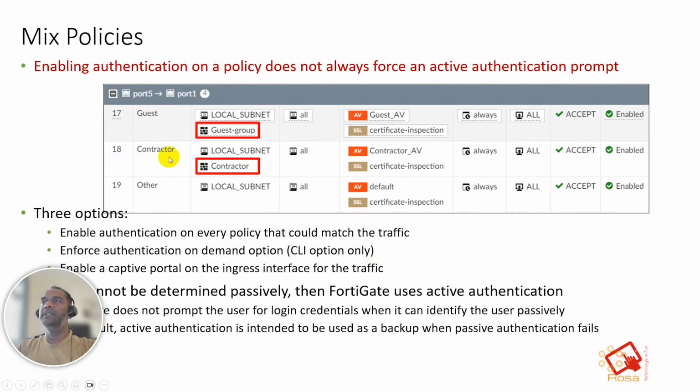Then you can mix policies based on user authentication, user group, and a policy without any user authentication. But in this case, you have these three options. Enable authentication on every policy that could match the traffic, which means all the policies should have it. Second is enforce authentication on demand. This is a CLI option only. And third is enable a captive portal on the ingress interface of the traffic, so this is for all the users under that interface.